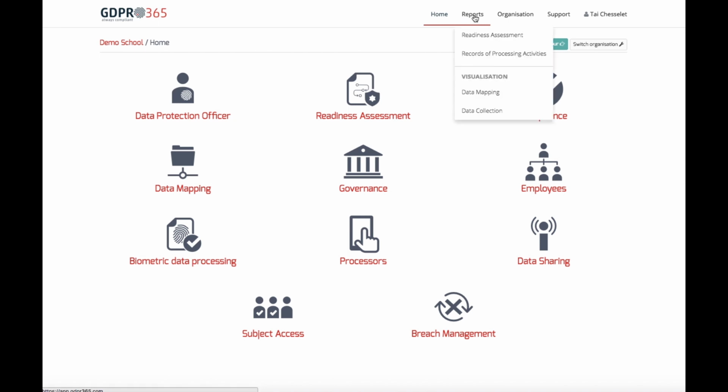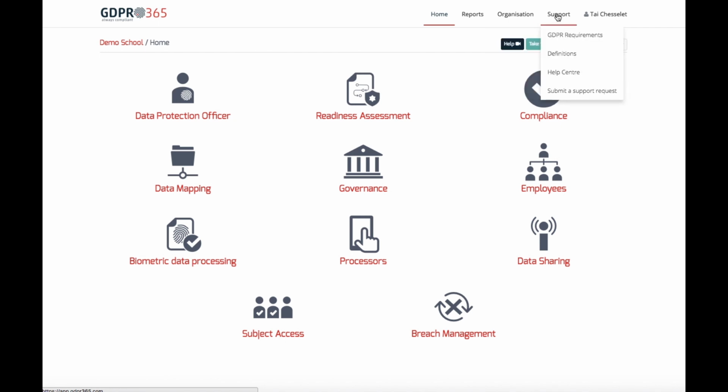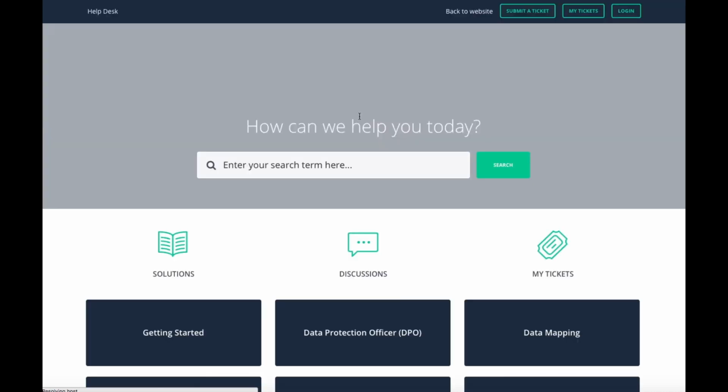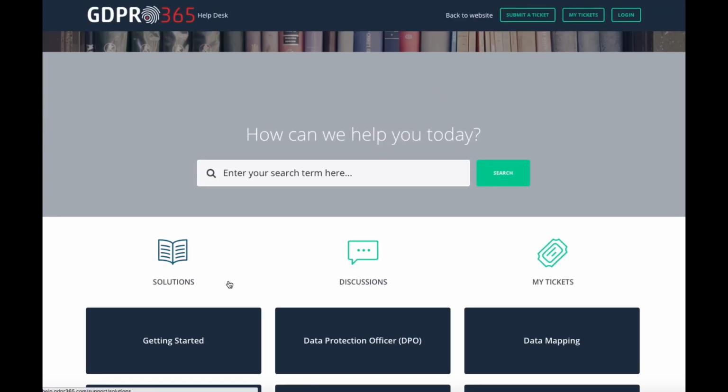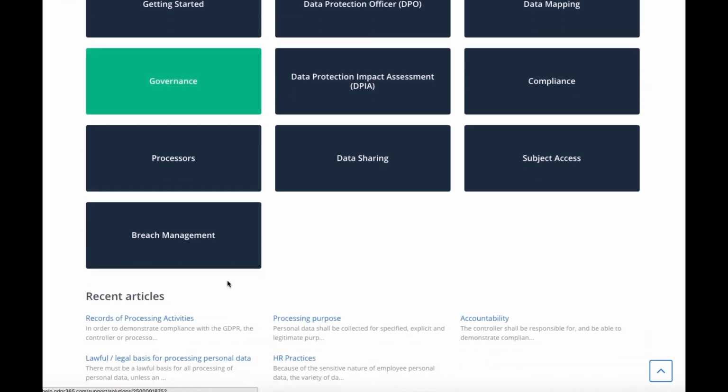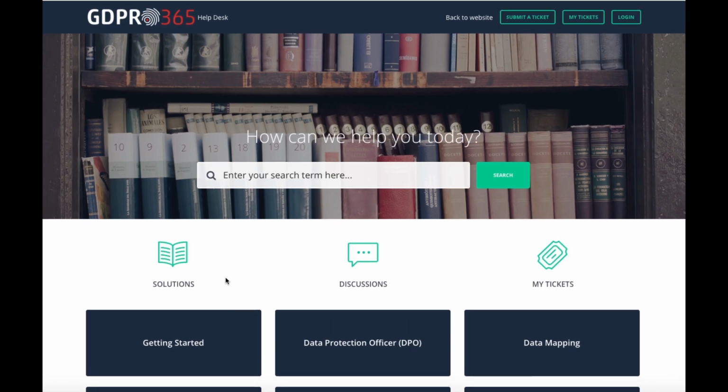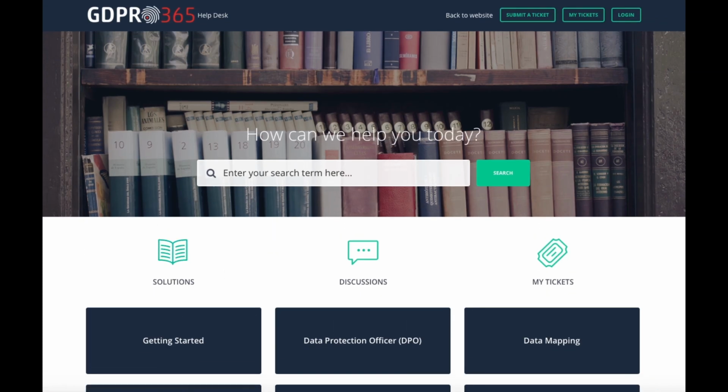We have a number of reports available. You can add users as you need to. We've got a full support center, and you can log support tickets in the support center and view your tickets, and there's a full repository of information about the GDPR for you to action and read.